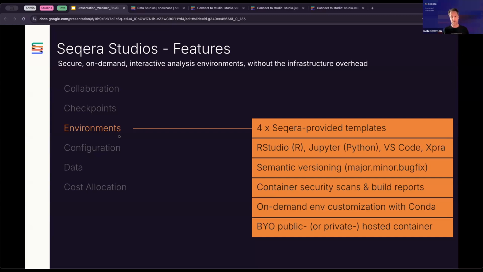We also offer semantic versioning of those provided templates. So we have our own Connect server that does a lot of the functionality under the hood. And we have semantic versioning of both the library, such as RStudio or Jupyter, and also our version of Connect. As I mentioned earlier, we also do on-demand container security scans and build reports provided by Wave. And then also, you can do environment customization using Conda.